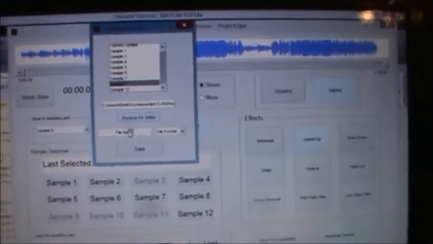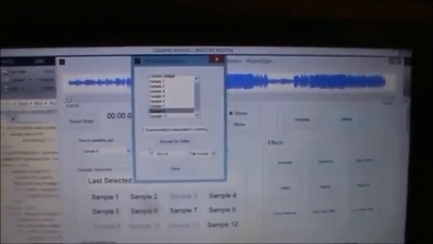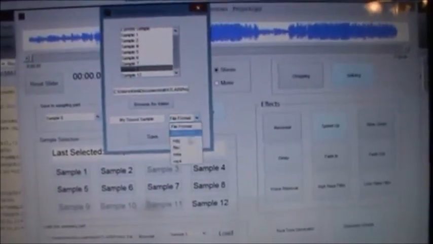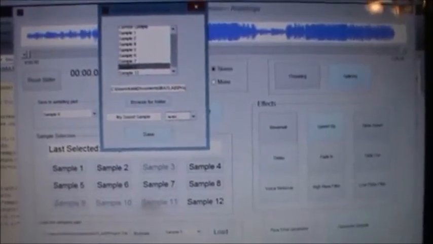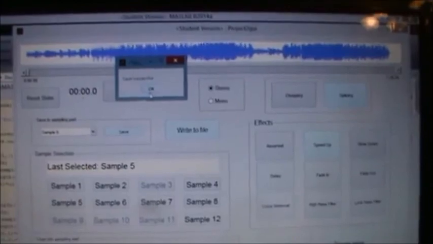And then you can name the file and choose the file format. Out of this list here, I'm going to go with .wav, and then press save, and it says it's successful.